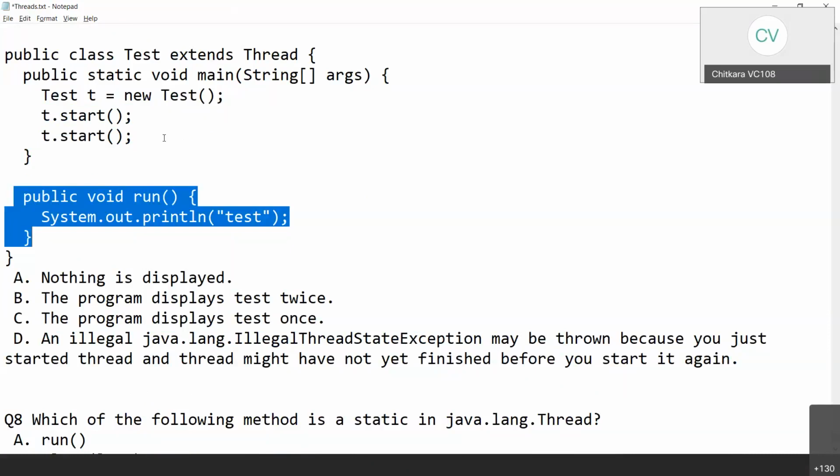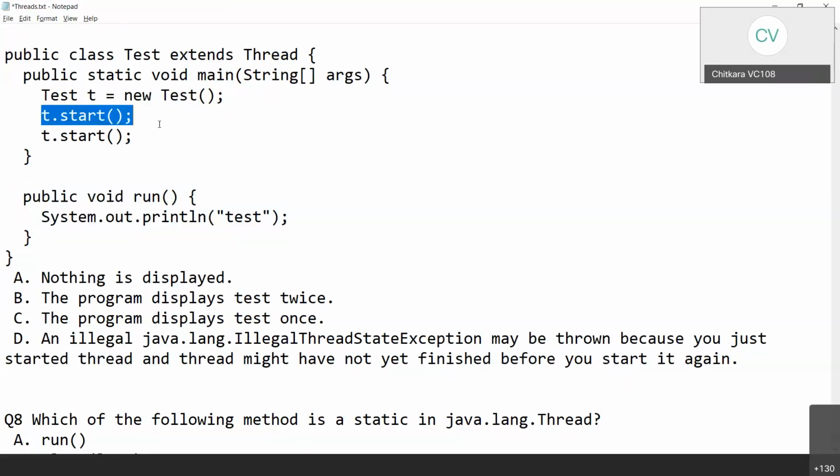You cannot do this using any mechanism, because when I say t.start, the thread has already started. Once the thread has started, either it will be in the running state or in the blocked state, or it will die. Once the thread dies, only then can you say t.start. That means you will have to wait for the thread to die and then again you can start a thread, not before that. Once a thread is started, you cannot do it.